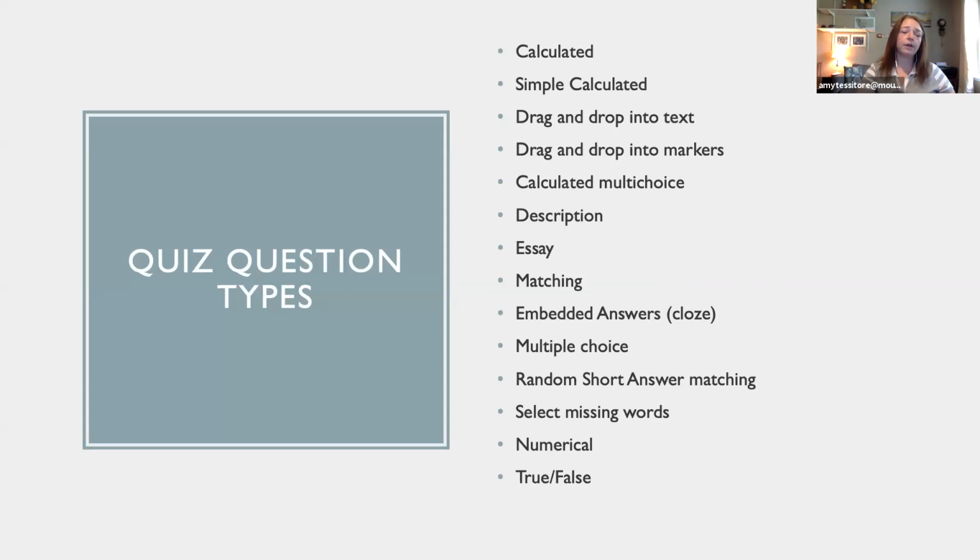As I talked about, there are tons of different question types in Moodle quiz. And remember that Moodle quiz is not just a quiz. You can make them as long as you want, so then it's really more of a test. It's just called quiz. So you have calculated, simple calculated. There are different types of drag and drop questions, which are becoming increasingly popular, those alternate style format questions. Calculated multi-choice, you could do a description, an essay, matching.